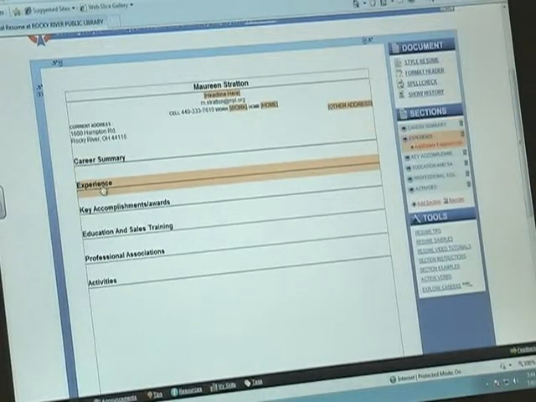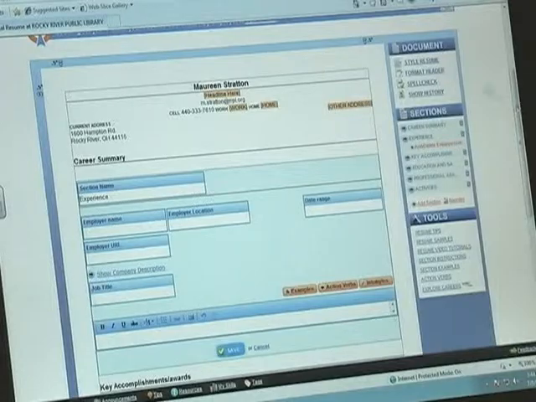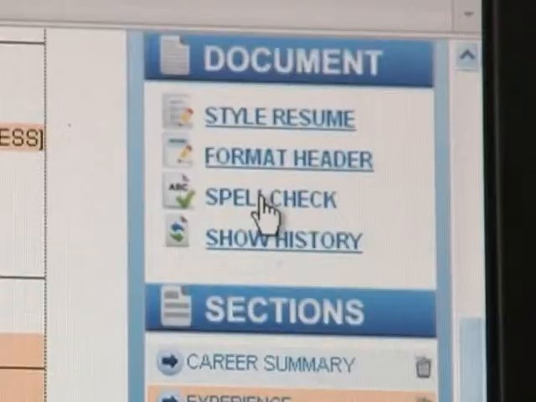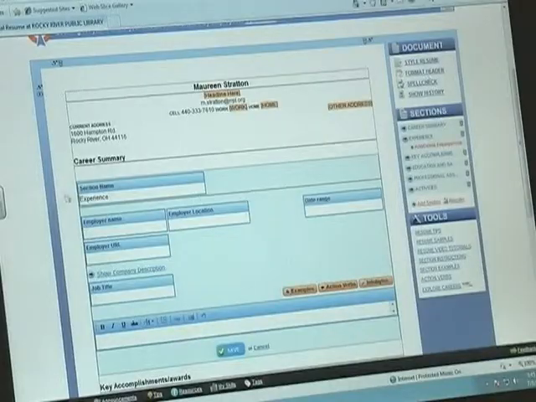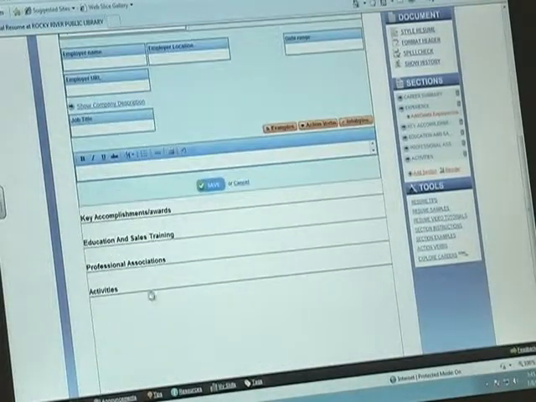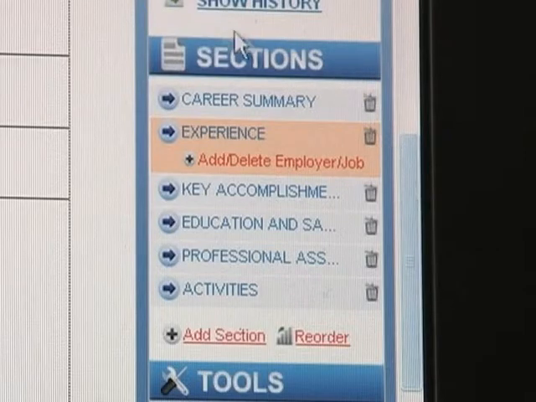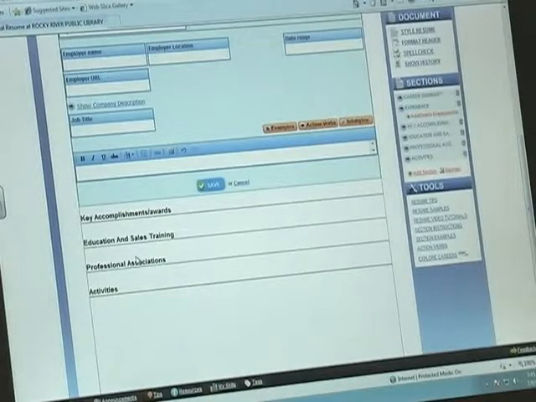So each field will turn orange when you mouse over it and you're ready to input information. And over here on the right, you'll notice there's places you can style it or format it or use a spell checker. At any time, if you wanted to add more sections to the resume, for example, if they didn't have licensure or some other section on here that you wanted to include, you could go right over here on the right and choose to add a section, or if you wanted to move the sections around, the way they've got them ordered is not how you want, you can reorder them.